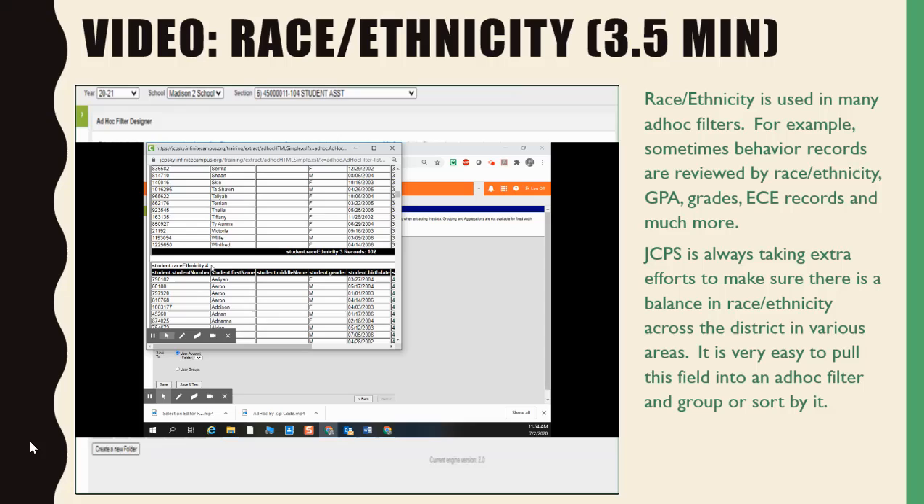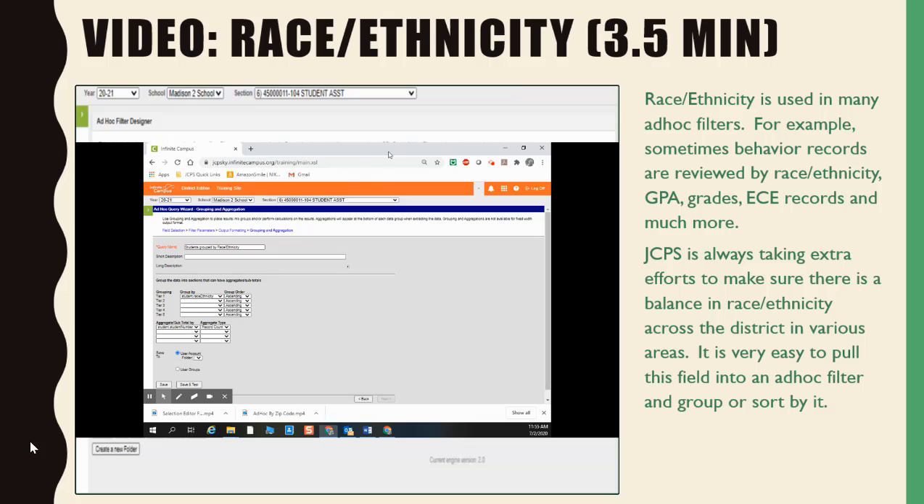Now, if you were going to the race ethnicity field and asked it to find you all Asian, all white, all Black, African American, or whatever, it's not going to find it. You have to put in 3 for Asian, 6 for white, 4 for Black or African American, and so forth.